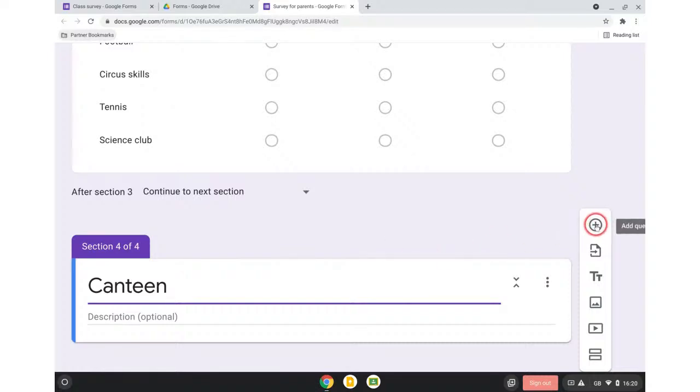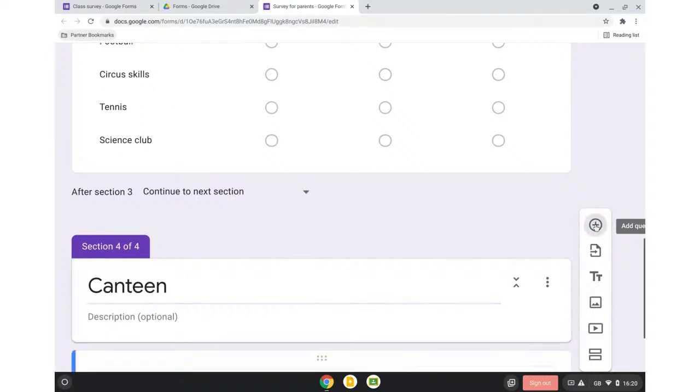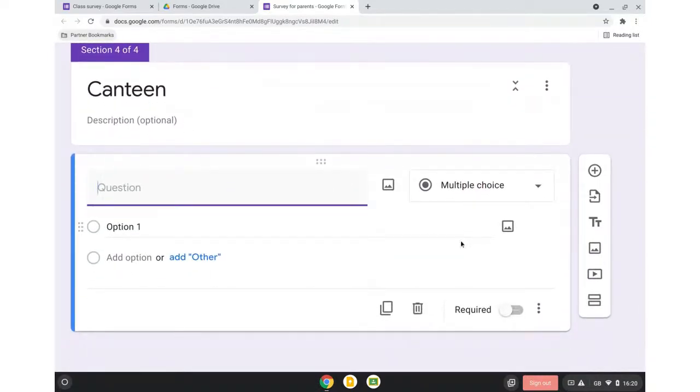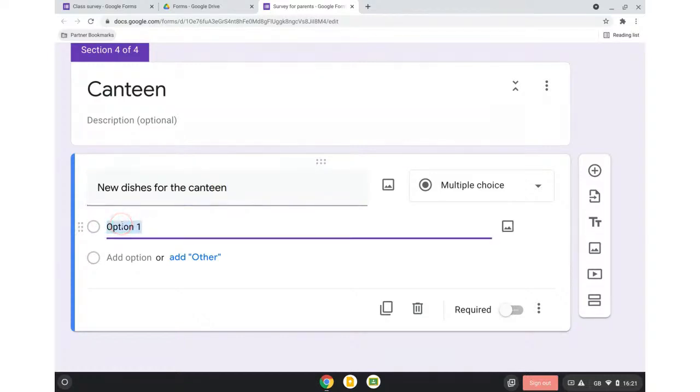So here we go. Let's have a look at add question again. So every time we add a section, we need to add questions to it. And this time, new dishes for the canteen. So I could put that as a proper question, but let's have a look at what we're going to do to add some questions in here, some options. So now, instead of typing something, I could just simply type vegetable curry or vegan pizza, because we're looking at vegetarian dishes that are going into the canteen.